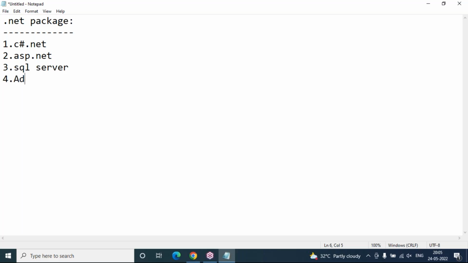And next, ADO.NET, ActiveX Data Object. It is a native driver software, especially used to communicate from the front-end application to the back-end application. Front-end application means C#.NET with ASP.NET. Back-end application means SQL Server. Next, I'm going to cover ASP.NET MVC, Model View Controller, and ASP.NET Web API also will come. These subjects I'm going to cover in this .NET basic package.